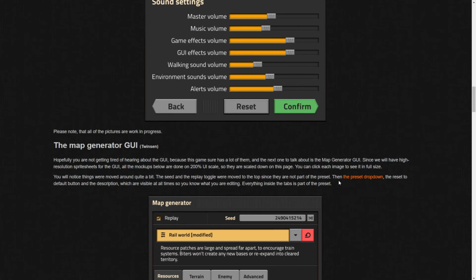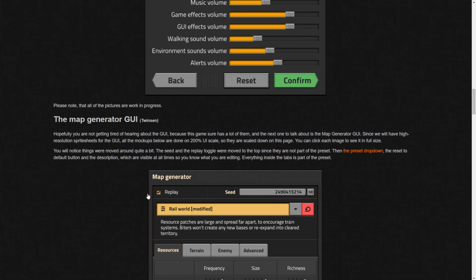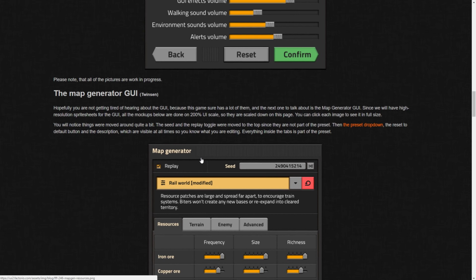And then the preset drop down. I kind of like that idea of putting it up at the top. That's nice. Yeah, it is. It kind of separates it nicely. For sure. And I like that the seed just displays there really nicely.